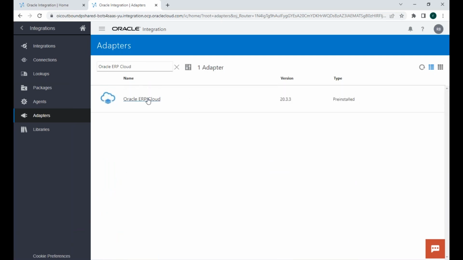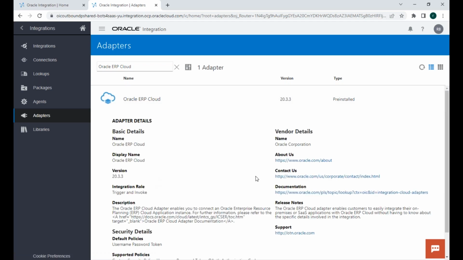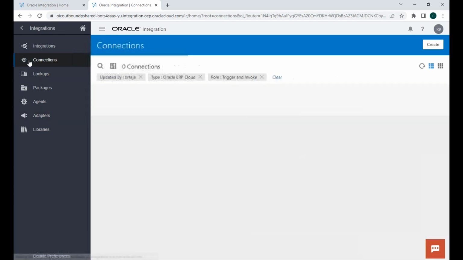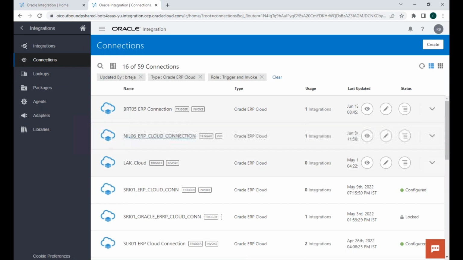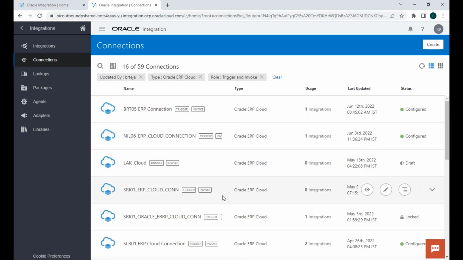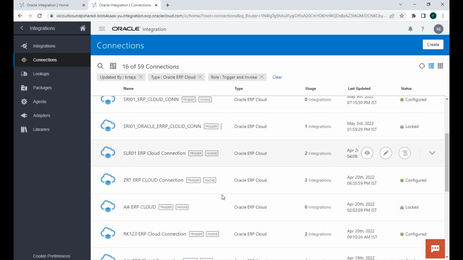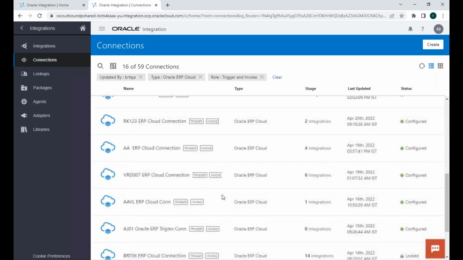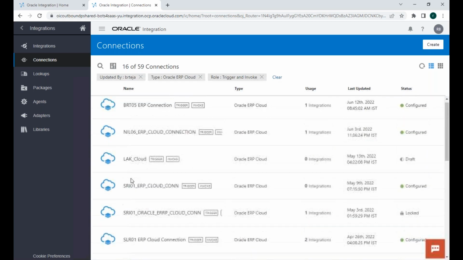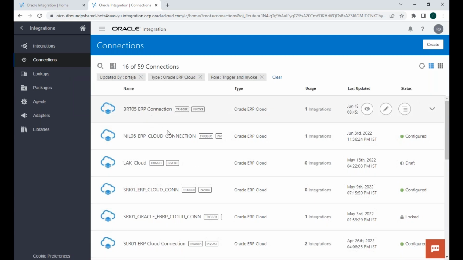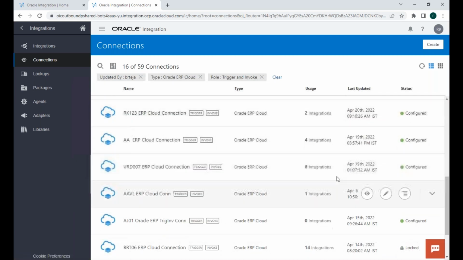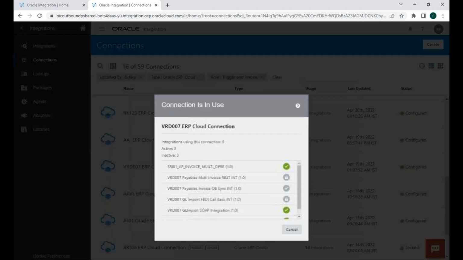and using this Oracle ERP adapter, which is pre-installed by Oracle, you get to see here the complete information and the documentation about it. And using this particular Oracle ERP adapter, you can create n number of connections in an OIC environment. And once you create a connection, this connection can be used in multiple integrations.